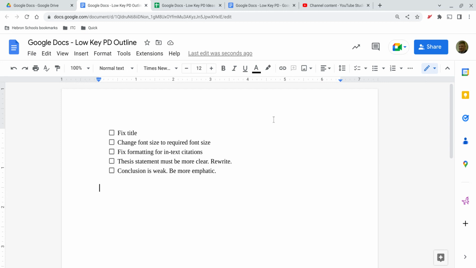What you can do is, in this quick menu, you can add a checklist, and as you enter new items on the checklist, a little box will appear next to them. And what this does is this gives the student a specific list of changes to make. You can even set it so that as they make each change, it will cross off that item from the list.